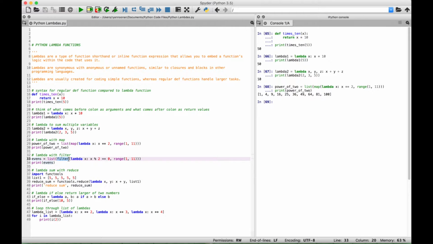We use our filter function, and very similar to the map function, the filter function takes 2 arguments, the first being the function, in this case the lambda function. And the second argument is what we want this lambda function to be applied to.